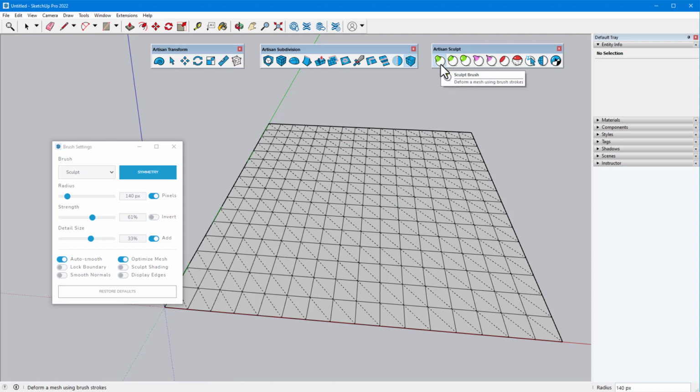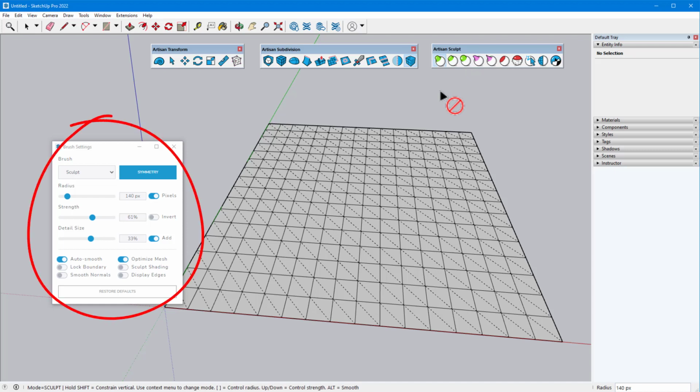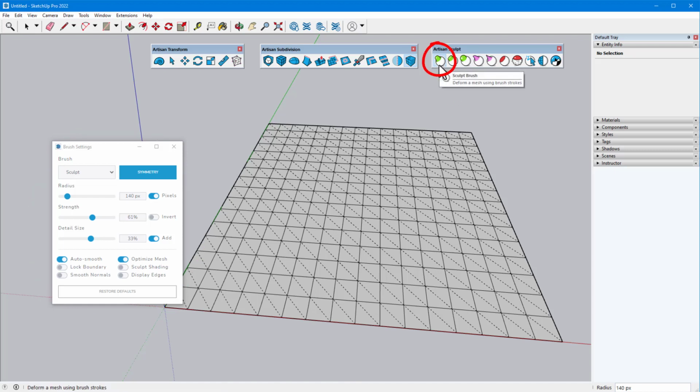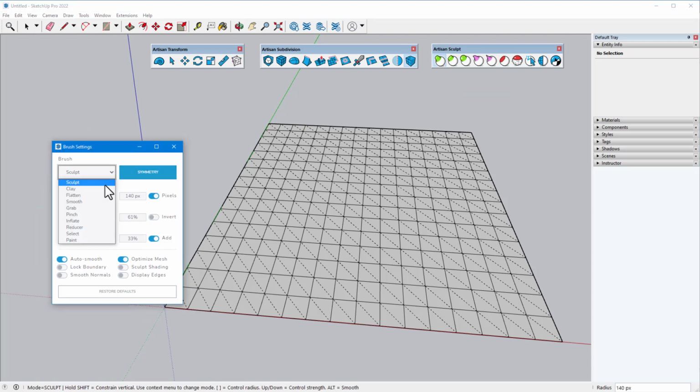All Sculpt tools are implemented by brush strokes or by multiple clicks, and clicking any tool opens the Brush Settings window. The first tool is Sculpt Brush, and the Brush dropdown enables me to switch to a different tool, which is equivalent to switching tools on the toolbar. We'll cover symmetric modeling toward the end of the video. Also note that for each tool, you can find details in the status bar about options and modifier keys.